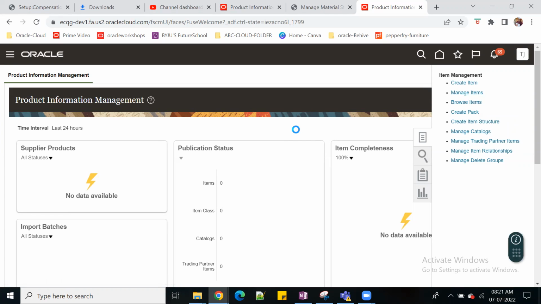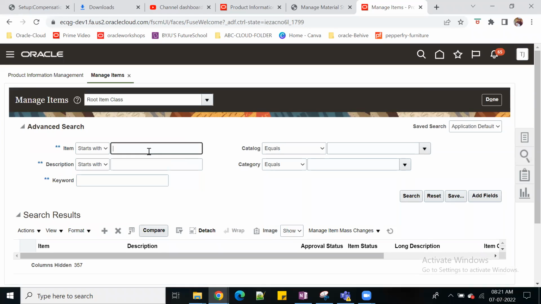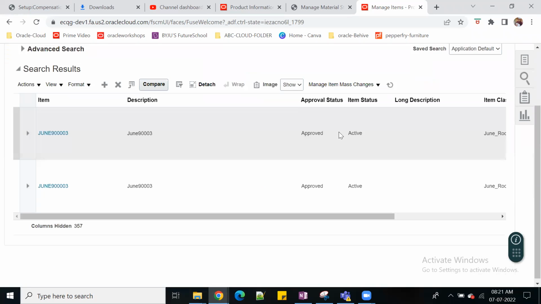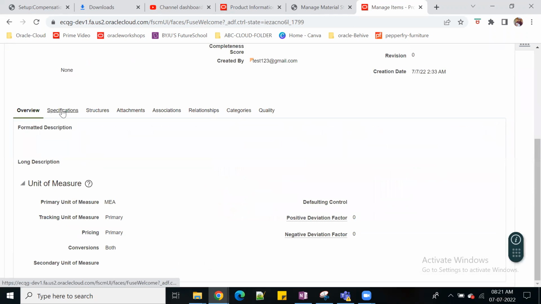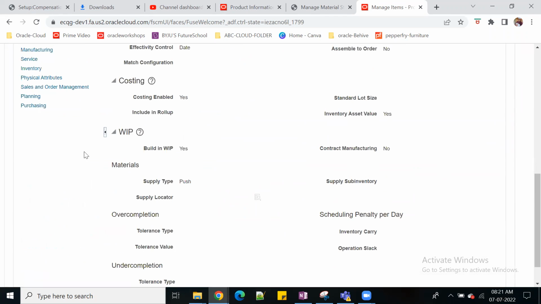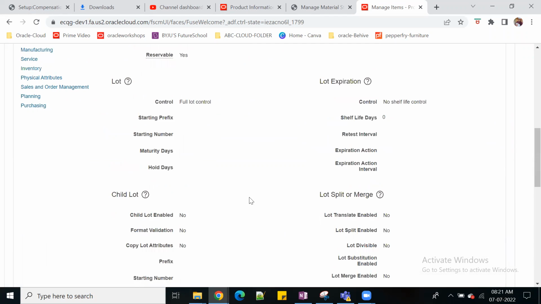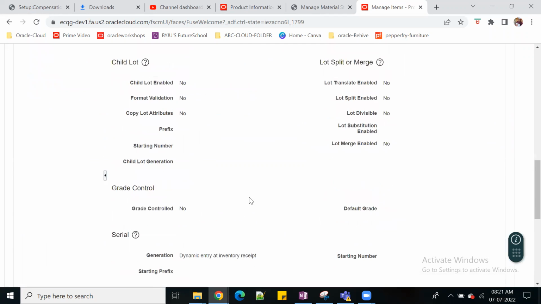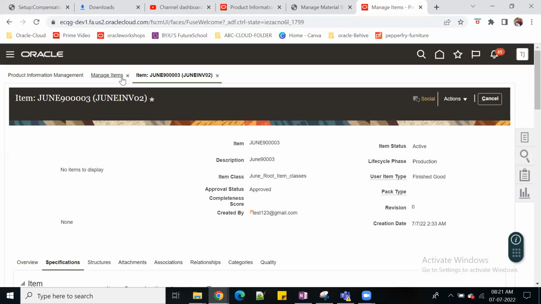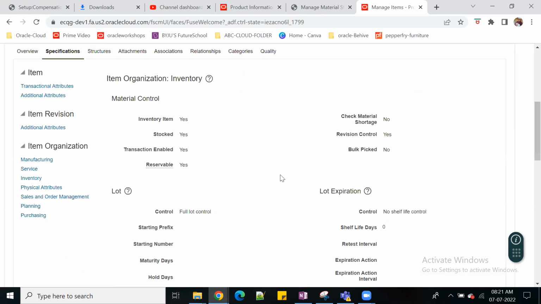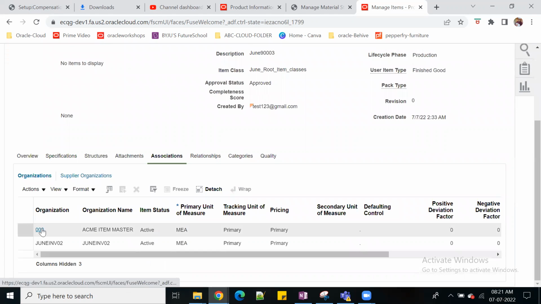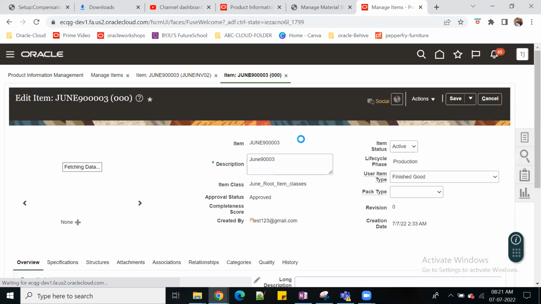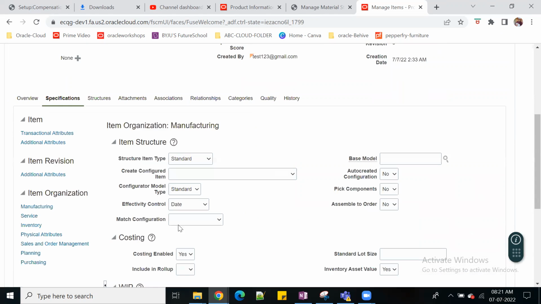Manage items. R13. Go to master. Specifications. Inventory. Since I'm in the child organization, that is the reason everything is in disabled mode. So go to associations, open organization, go to specifications again, inventory.